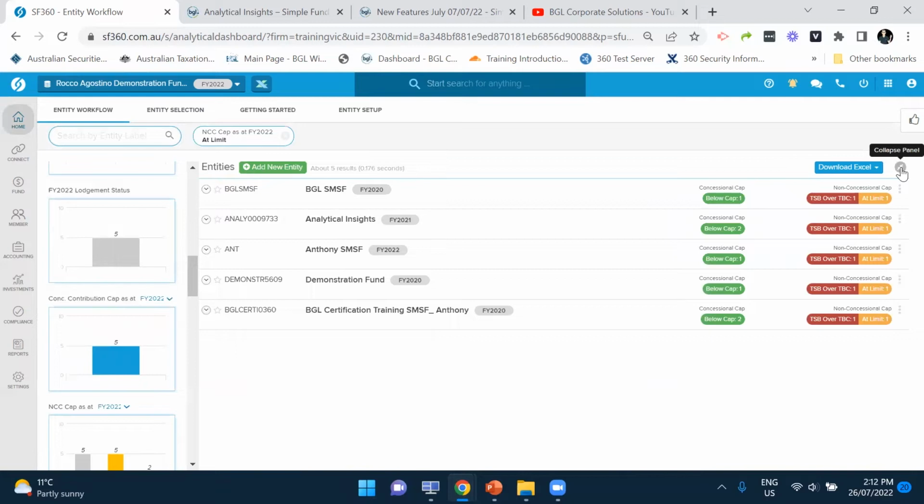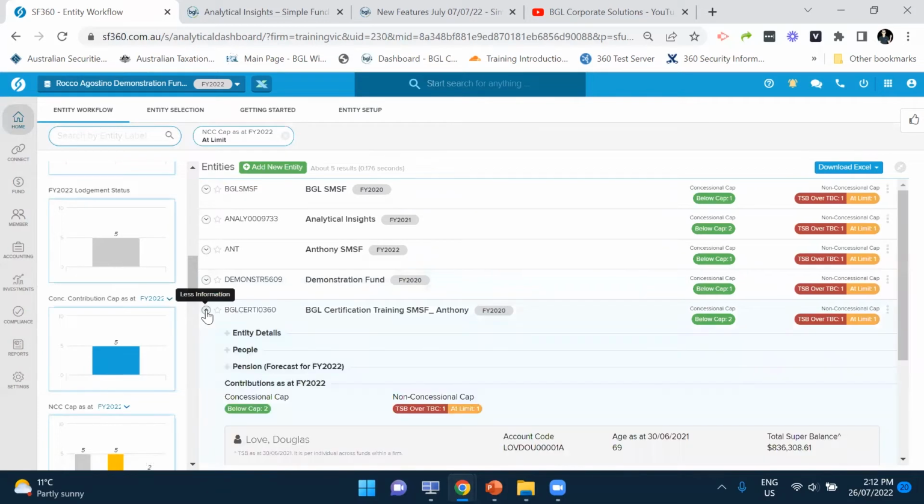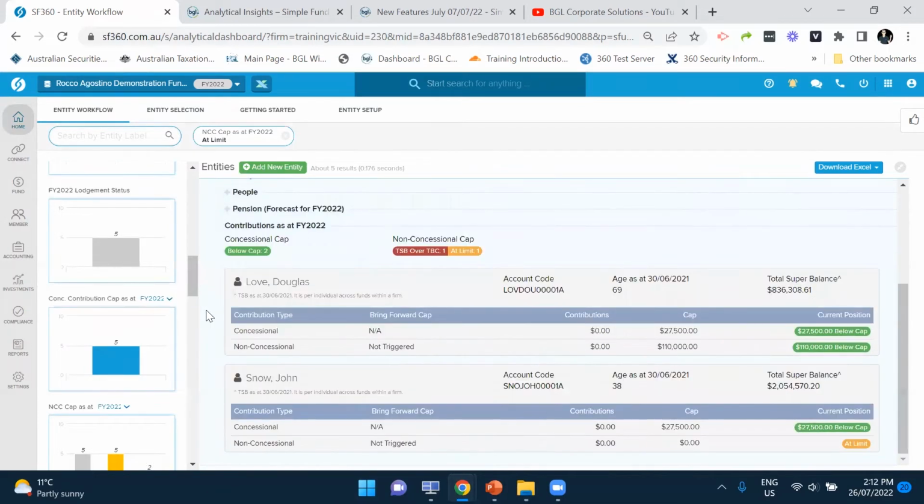Those have been identified. I've identified the 5 funds, similar to what I did before. I can click on a fund to expand and see which member is at the limit. So I can see that Anthony Costa is at his limit, or John Snow is at his limit here. I can contact him, tell him you're at the limit, don't contribute anymore.